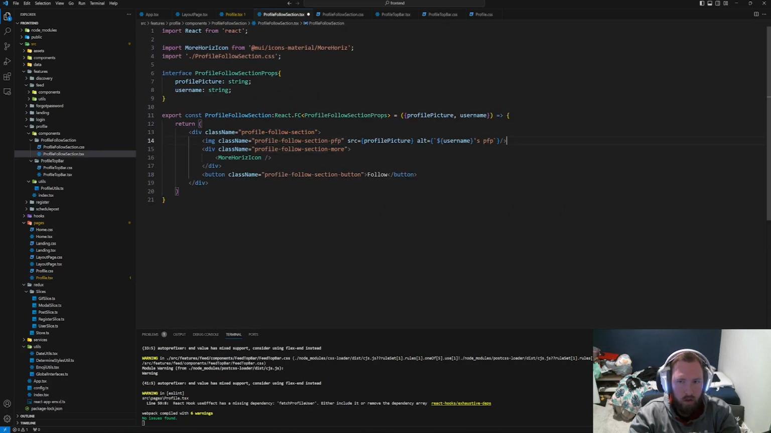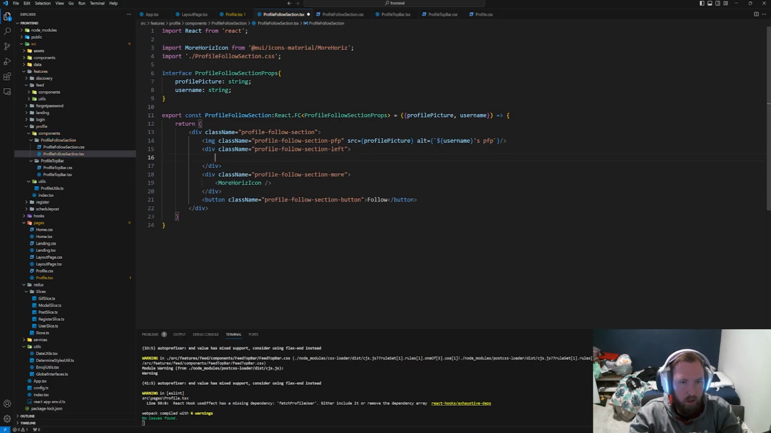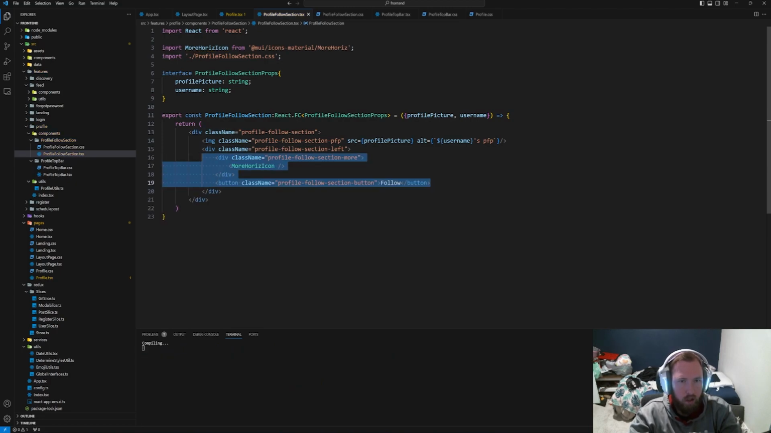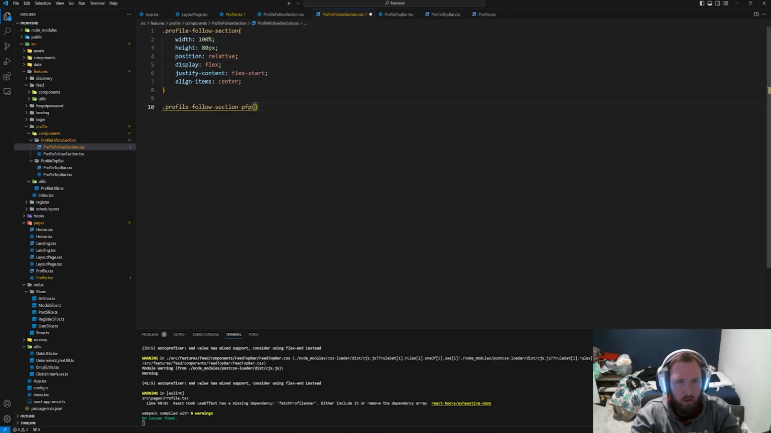And then we can go ahead and say div class name equal to profile follow section left. So what I want to get done is I just want to get the profile picture working properly, and then we can deal with the follow and stuff. So the PFP is the thing that I'm really worried about. So let's go ahead and do this. And honestly, I want to go ahead and say space between, and that'll also do some help.